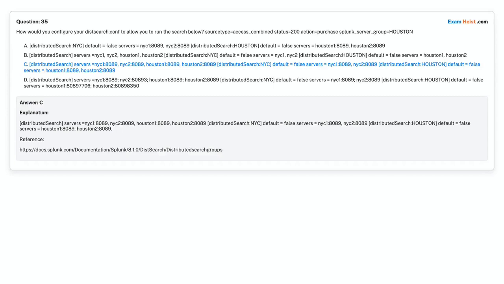Distributed search. Servers equals NYC1:8089, NYC2:8089, Houston1:8089, Houston2:8089. Distributed search. NYC. Default equals false, servers equals NYC1:8089, NYC2:8089. Distributed search. Houston. Default equals false, servers equals Houston1:8089, Houston2:8089.